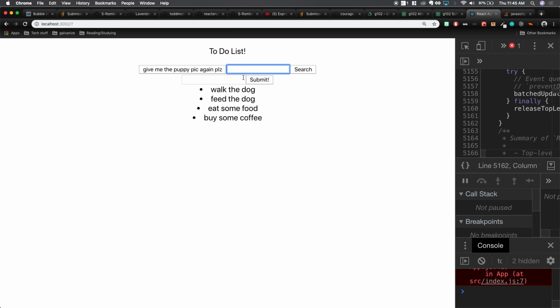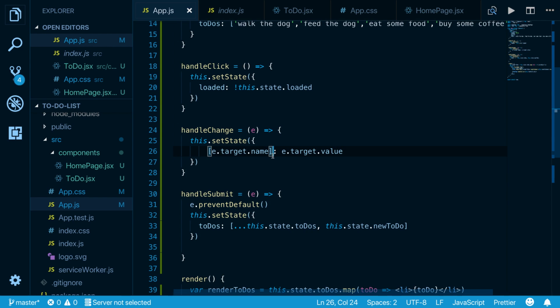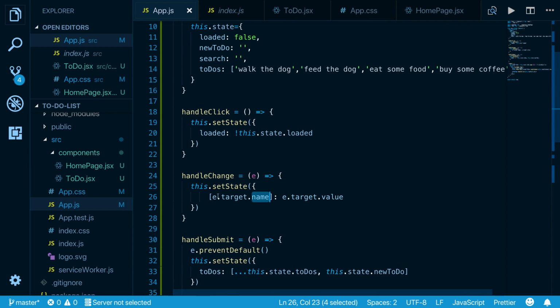So it doesn't really know to put it in new to-do. This is something that we as programmers did. In the computer's mind, the name of our input and the state that we are changing are completely unrelated. We just named them the same things so that we could make our code work a little bit smoother.